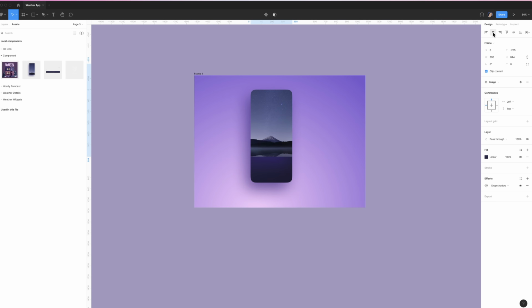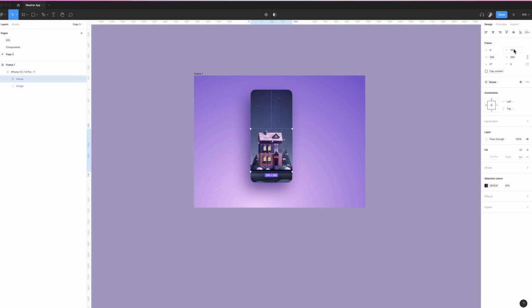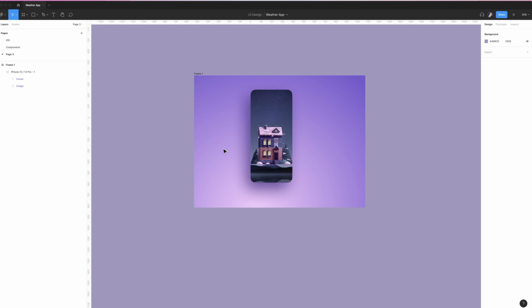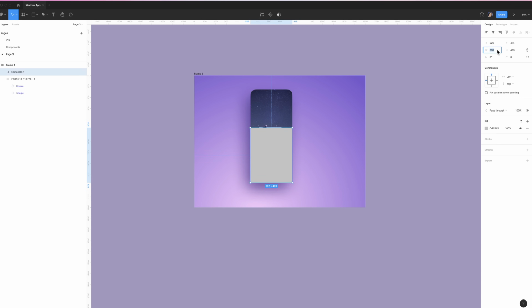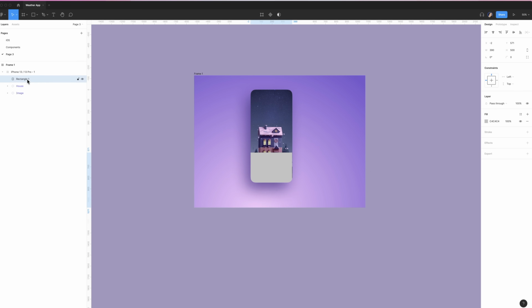Center horizontal and vertical. And now I will add the home. I will align from the center. Change the Y position to 304. Now I will add a rectangle. Change the size to 390 by 500. Position it from the bottom inside my iPhone. I will place it behind the house.